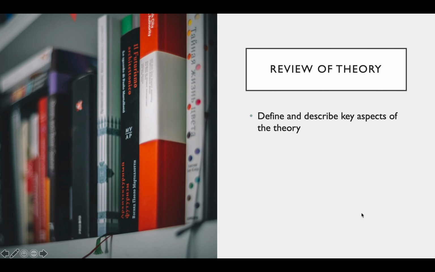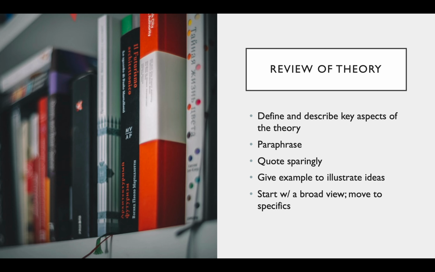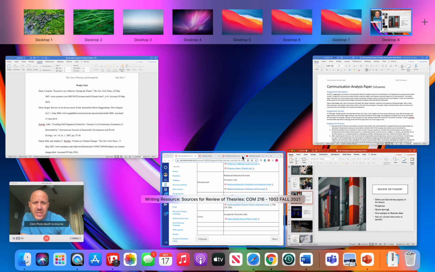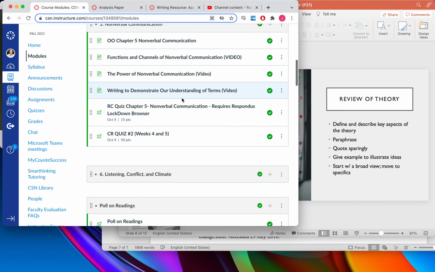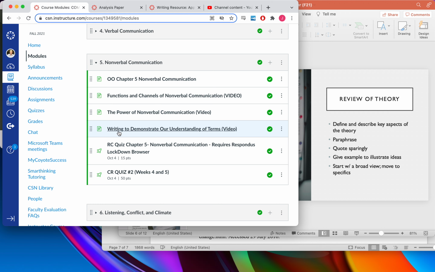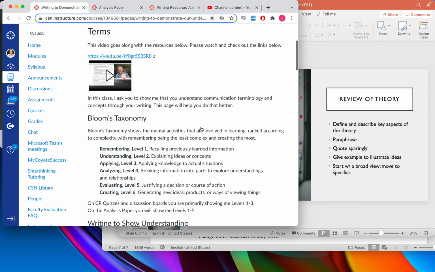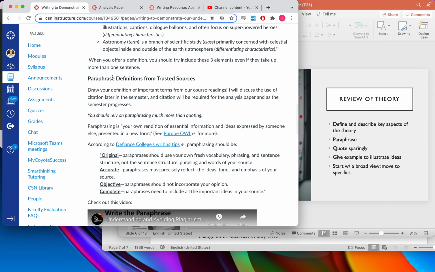I expect that when you're reviewing your theory, you're drawing heavily from the credible sources of information that I've provided you with. You can read more about defining in a previous page on Canvas. Let me show you that really quickly. In the modules, there was a previous page called Writing to Demonstrate Our Understanding of Terms. Hopefully you've seen this. Take a look at this video. It's going to give you a lot more information about how to go about defining in your papers.